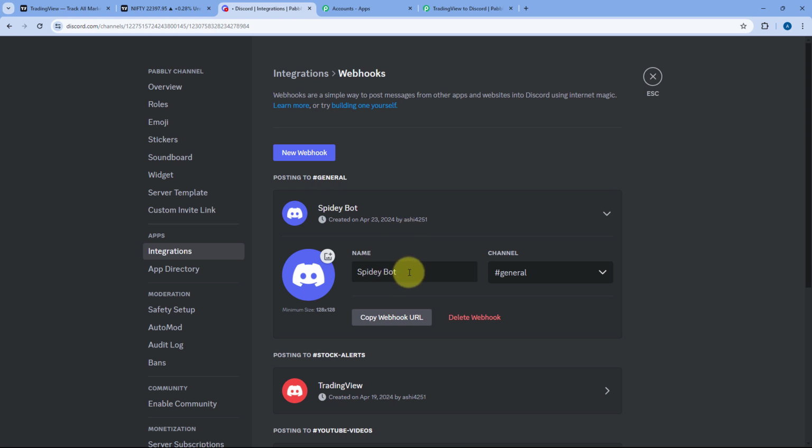Then after that, you can give this webhook a name. By default, it has given the name as PartyBot. I'll just like to keep the same name. Then it is asking us for the channel, that for which particular channel in our Discord server we want to create this webhook. So in this dropdown, you can see a list of all the channels which I have in my Discord server.